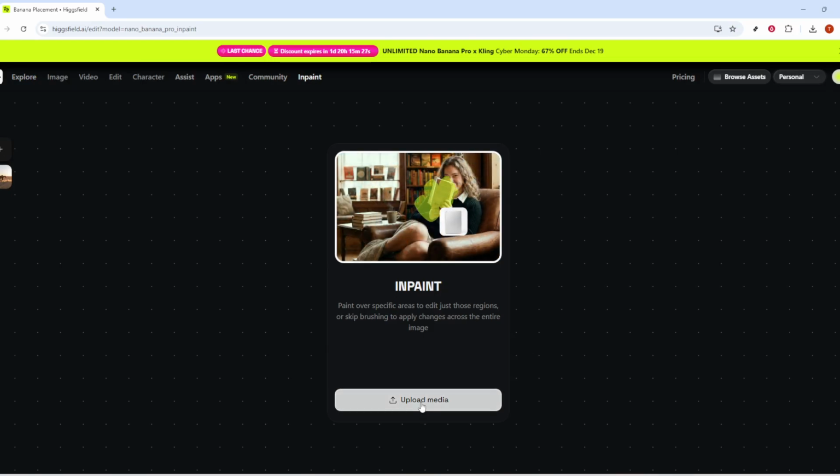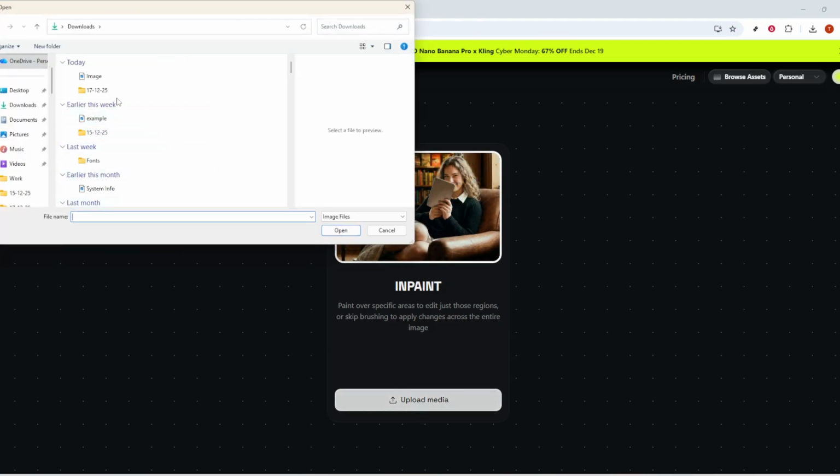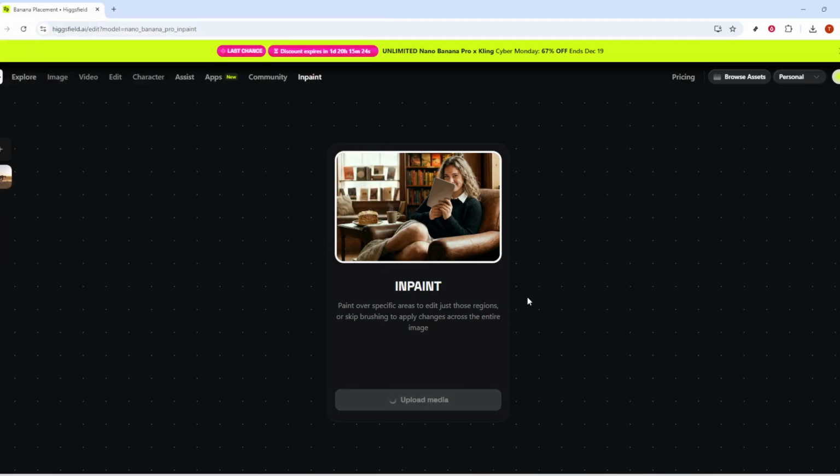Next, upload the photo you want to edit. Choose a clear image with good lighting for the best results. Most common formats will work fine. As a quick tip, make sure you have the rights to edit the image, especially if it isn't your own.